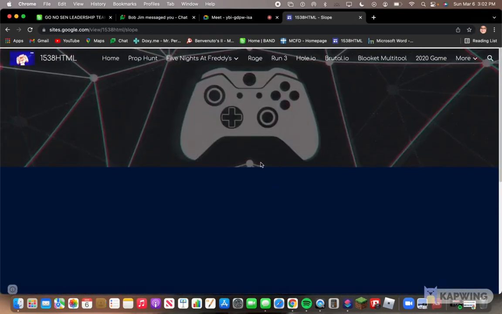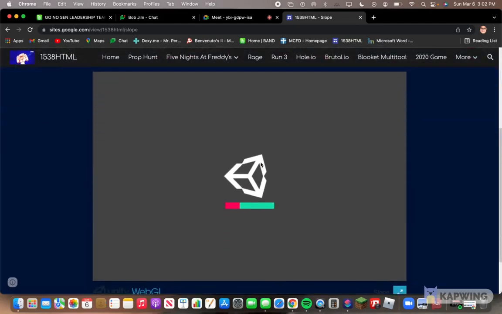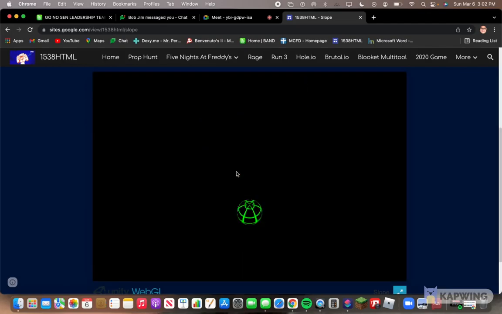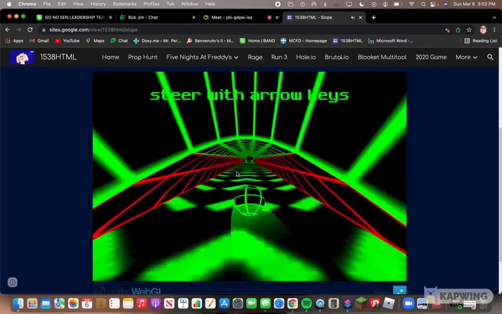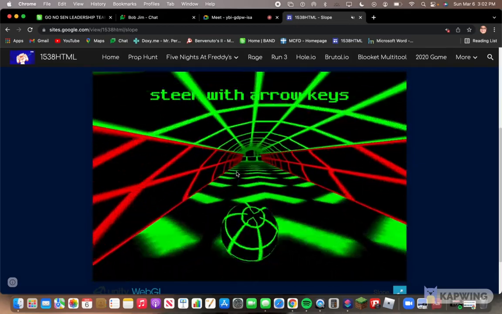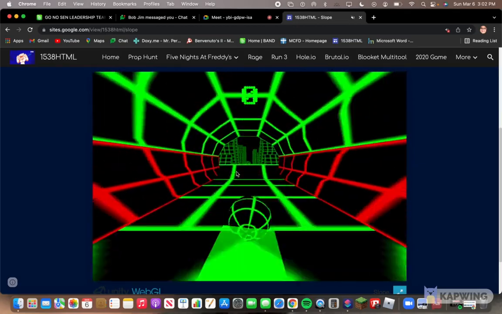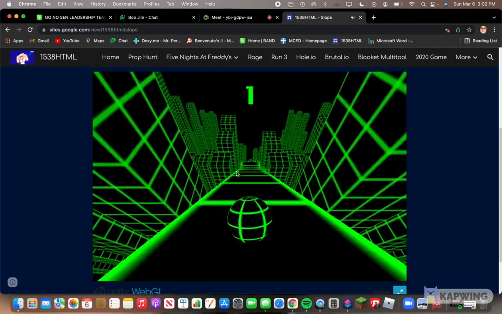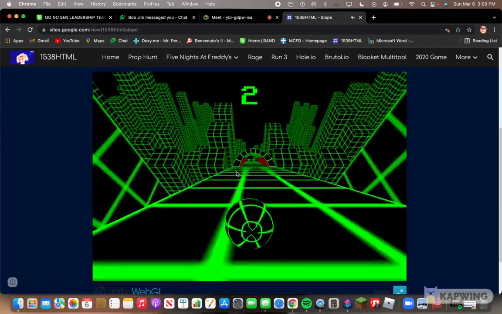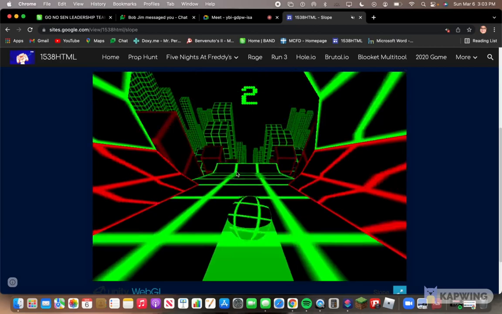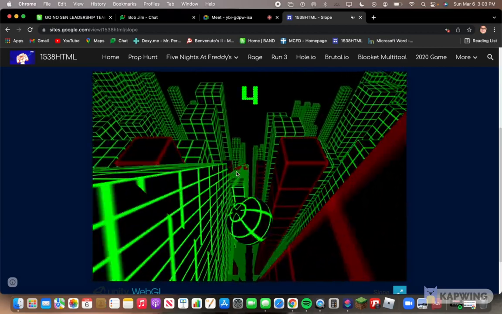We have Slope, which is a really good game. See, you just click on it and it loads in. Wait for it to load. I recommend playing Slope, and then you can just play the game on the website. This is also unblocked if you are in school. It's not blocked during school, at least in some places, where at least we are, which is good.